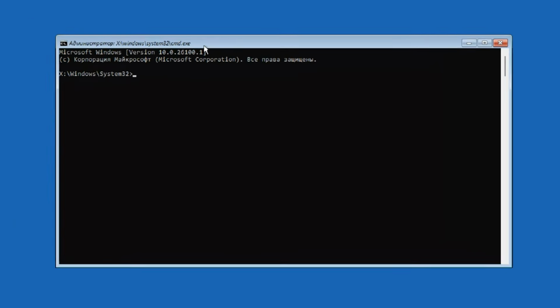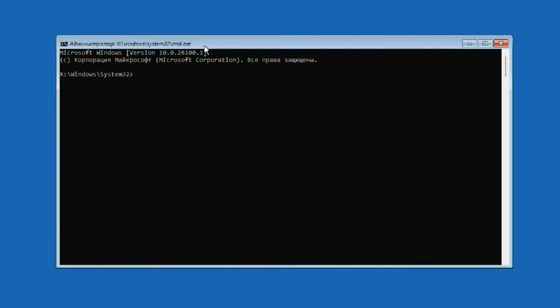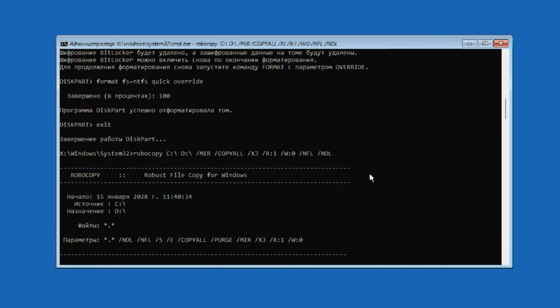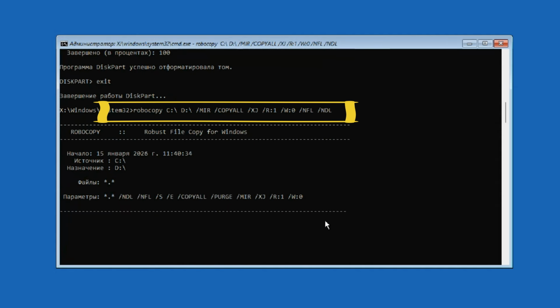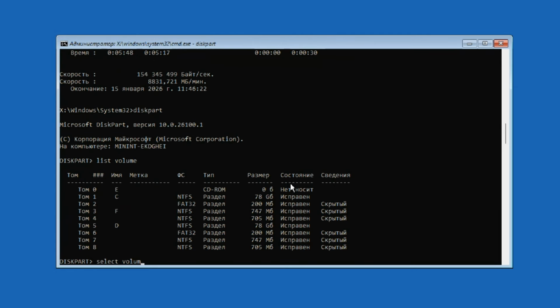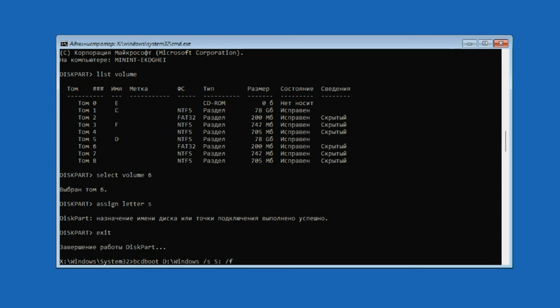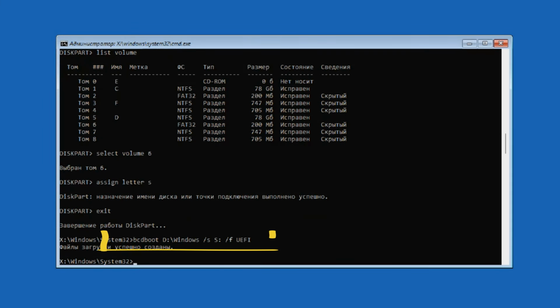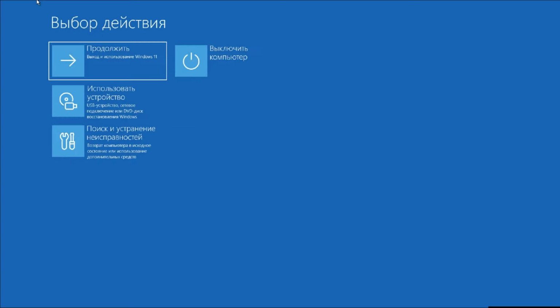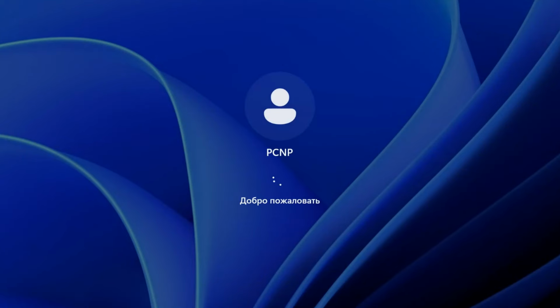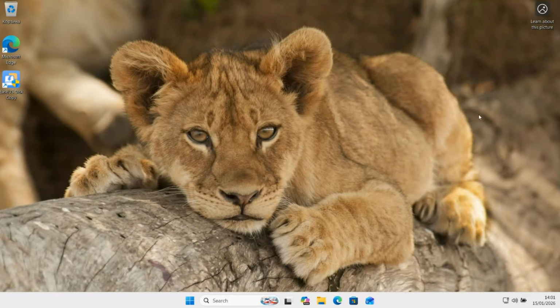To speed things up, I use a modified robocopy command that doesn't display each copied file. This significantly increases the overall copy speed. Once the bootloader is ready, we test the Windows startup. If the system boots successfully, congratulations. You've just taken your skills with personal computers to the next level.